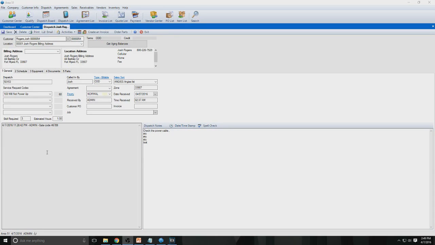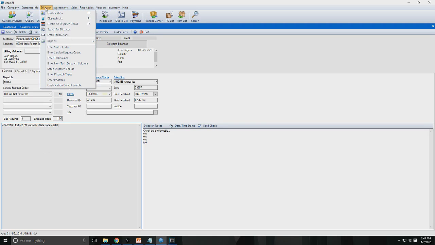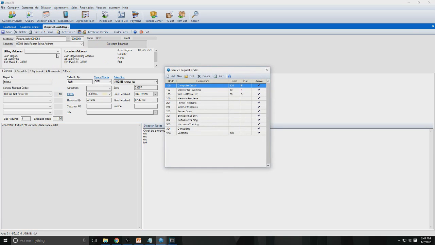Now how we create new service request codes in the ESC is by coming up here to dispatch and then dropping down here to enter service request codes. When we click on that, this will take you right into the entry screen, and you can see the ones that I currently have created.